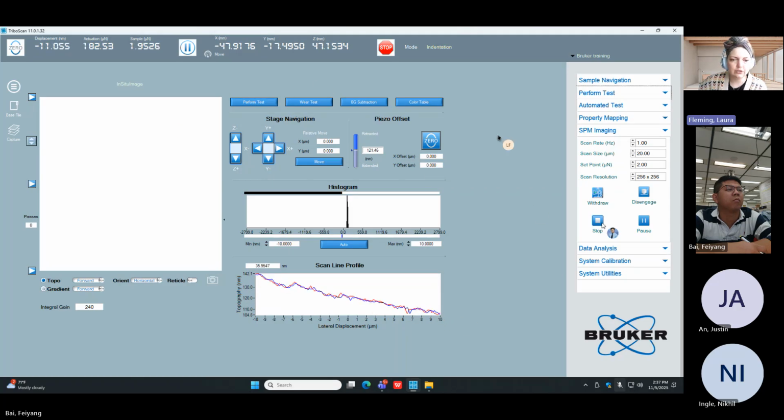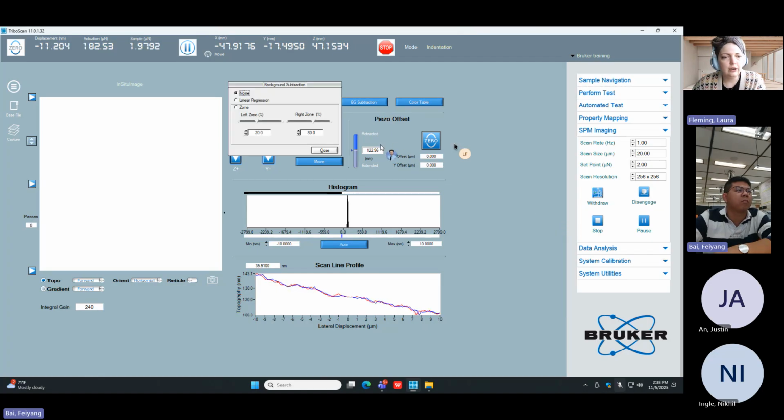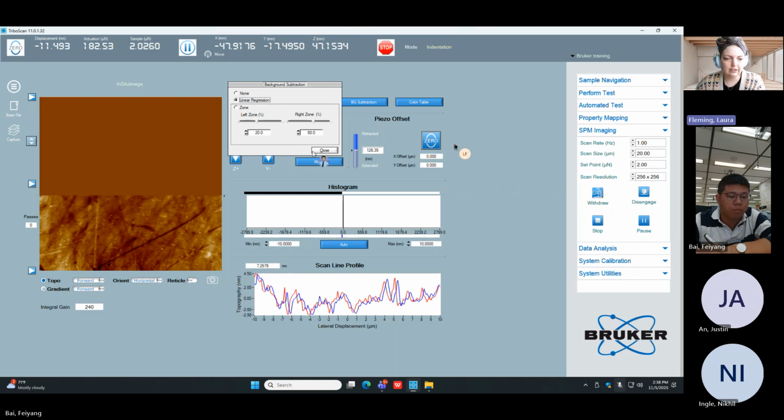So the first thing I want us to do is go to what's called the BG, which is background subtraction. Go ahead and hit that. You have 2 options here: linear regression and zone. If you save the image, in the post-processing you can also do average plane. But that's not an option here at this time because you don't have a full plane. Okay, go ahead and hit linear regression when you are ready. You can go ahead and click close.